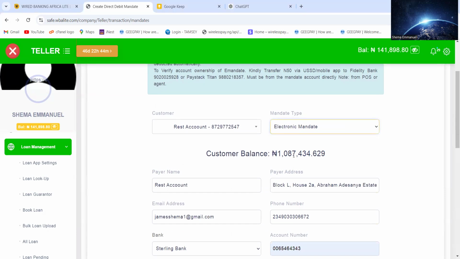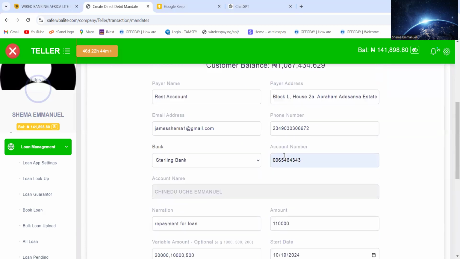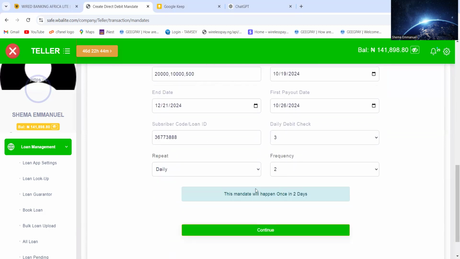While with the electronic mandate, the bank does not necessarily need to manually approve the customer mandate. All the customer needs to do is make a payment of 50 naira to a dedicated account, which will be generated for them at the point of creation.